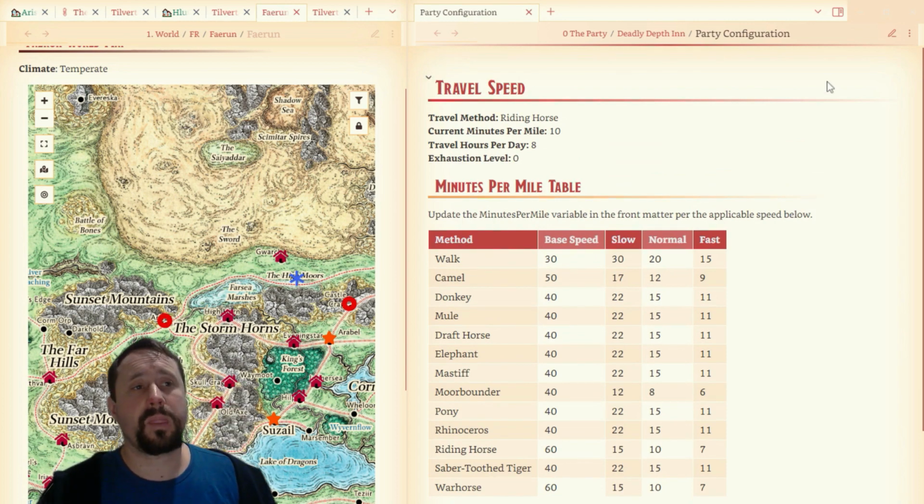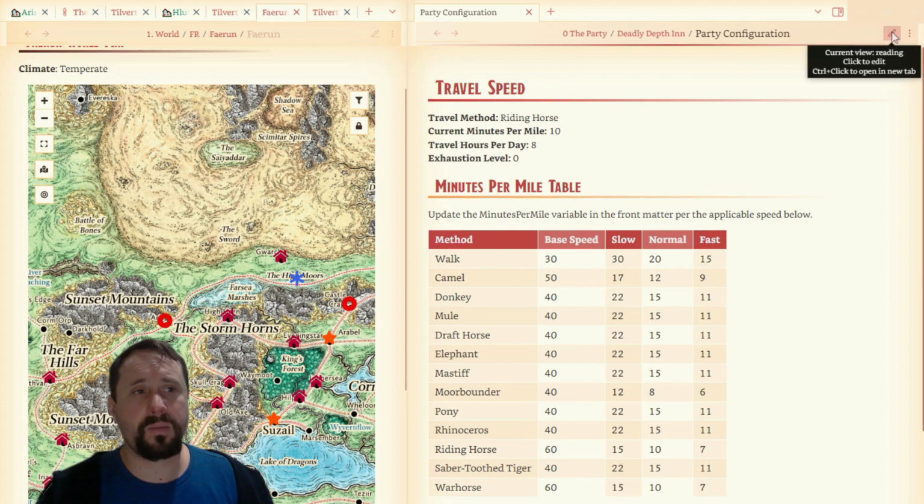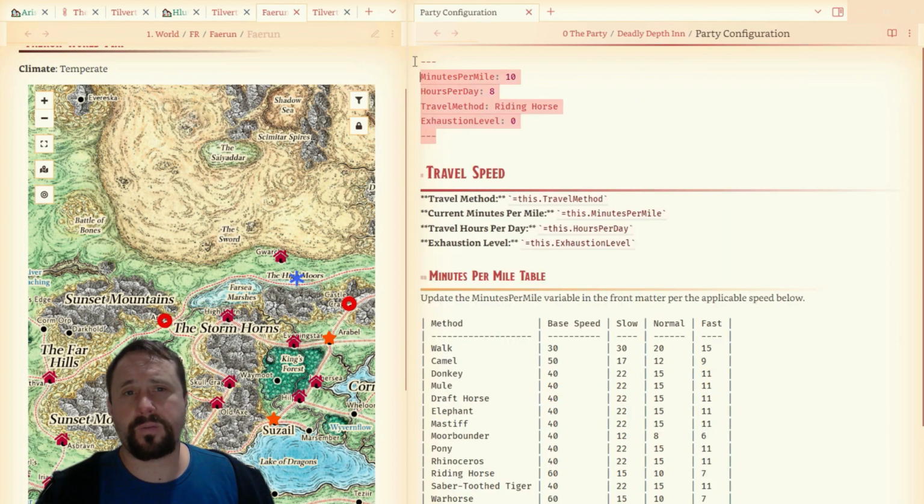So what have I done? I've just copied in the table that I made in Excel. I've defined some front matter, which is what I'm using for the maths. Okay, so minutes per mile, I've got 10 there.